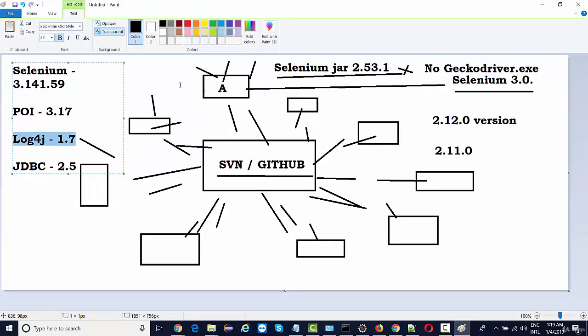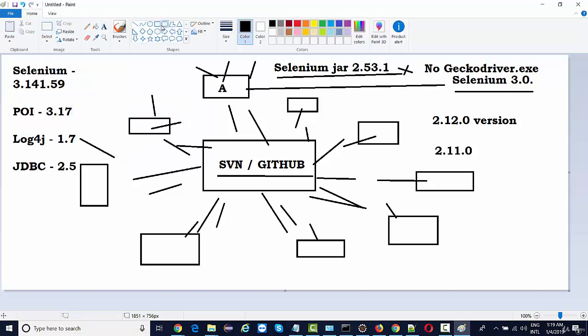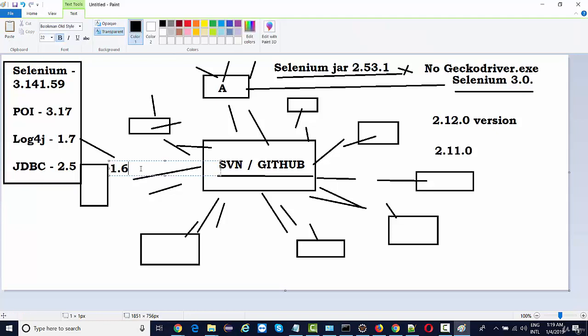So as tester A, I have updated all the jar files in my project to the latest versions, right? I'm using all the latest ones. But the team is still using log4j 1.6, Selenium 2.53, JDBC 2.4. Another person is using Selenium 2.52, and some other jar, POI, as 3.16, right? But at the end, if everyone checks in the code and takes a fresh checkout of the code, they'll start getting errors.